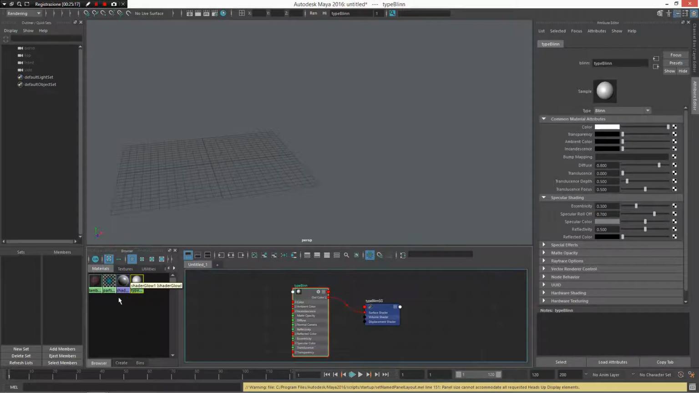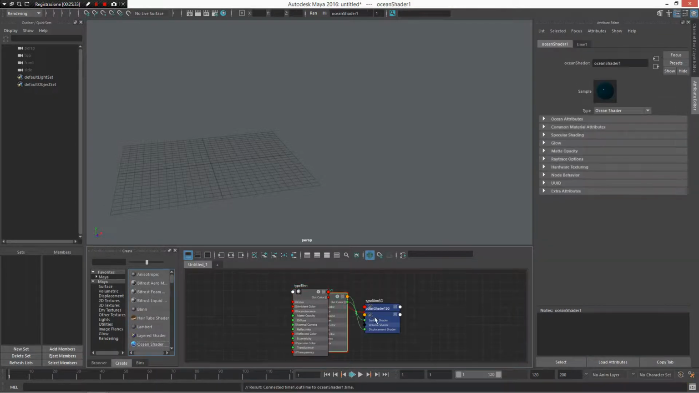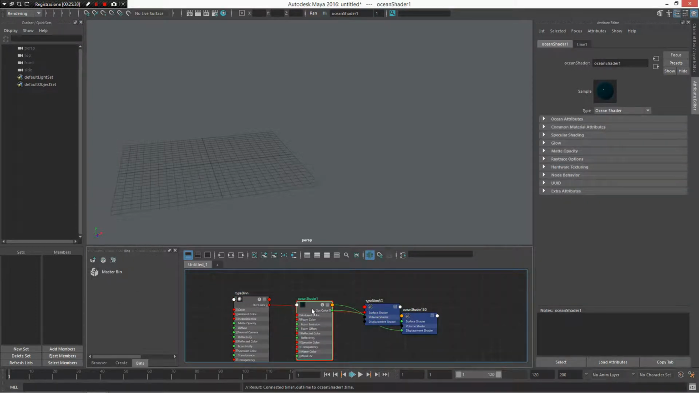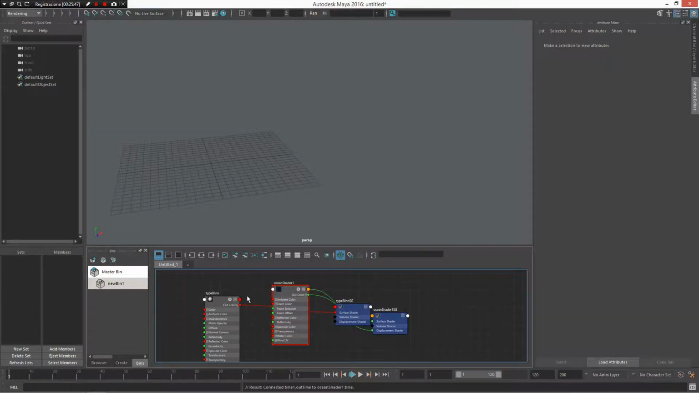From Hypershade, I have the texture tab, the utility tab. These are other nodes, and the ability to show the browser. The browser shows me what elements I already have to create some new shader, for example, an ocean shader. And the bins are a group, so I can put elements inside of a group. I can give it a name, and so on and so forth. So very simple. I can now view these elements as a group.